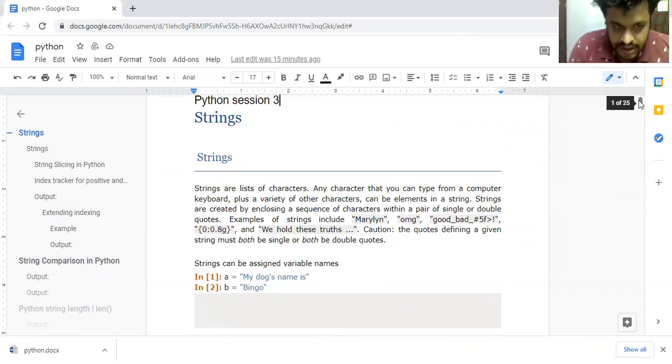Now, what do strings mean? As I told in the previous class, strings are lists of characters. These strings can be letters, characters, or even numbers. The examples of strings are shown here. These words, symbols, or even numbers can be strings. Strings are always enclosed in double quotes or single quotes. That is how we can identify a string.